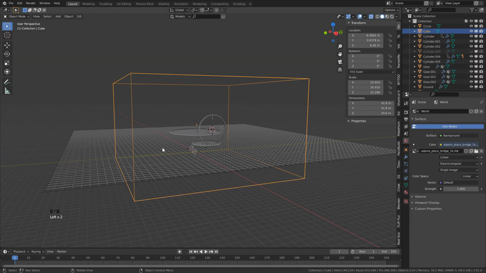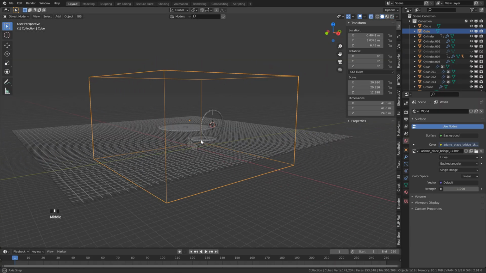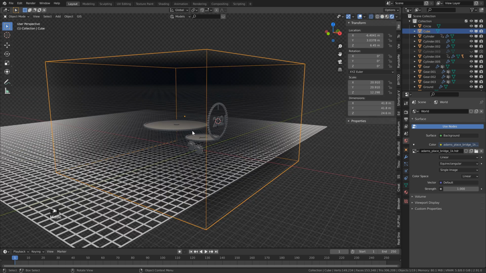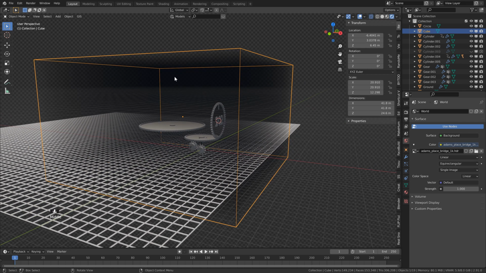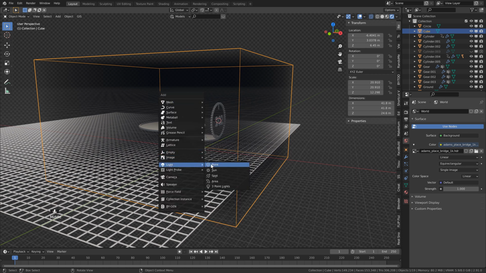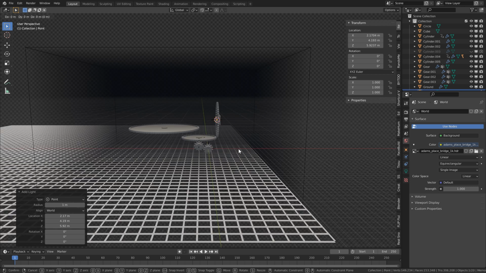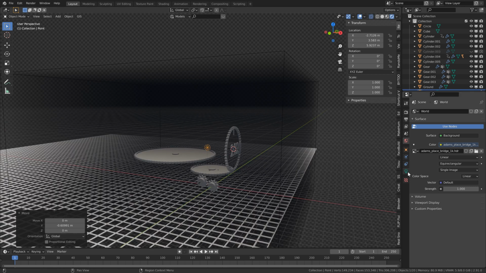I'm just going to head back to the layout tab just so that it's easier for you to see, but you can also do this in the shading tab as well. This is looking a little bit bland, so to fix that up, we're going to add some light. So Shift A, light, and we're going to add a point light. Now I'm just going to bring this back. You can put this wherever you want, but I had mine at about this position.